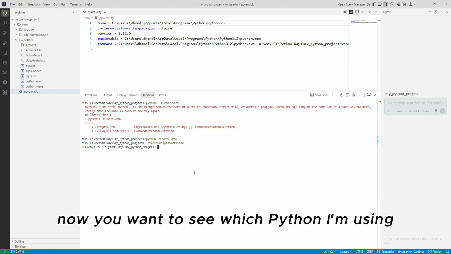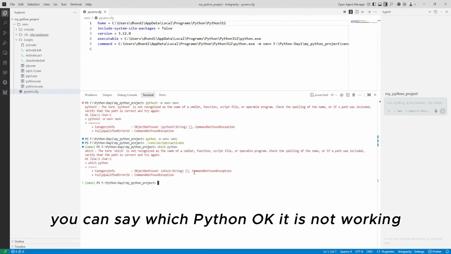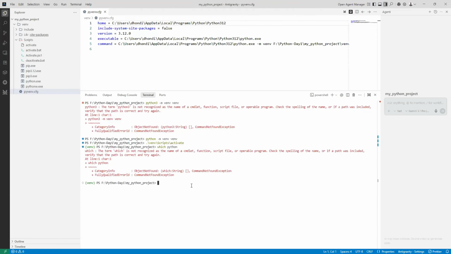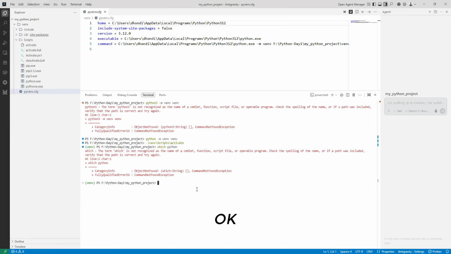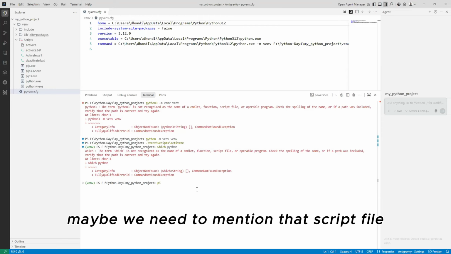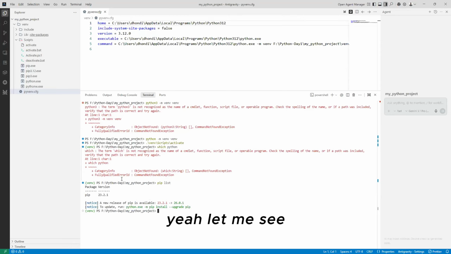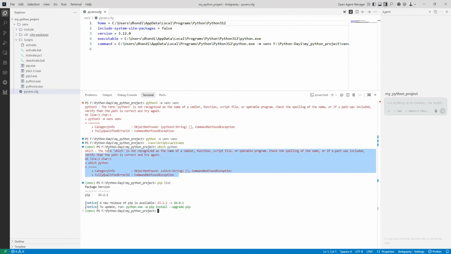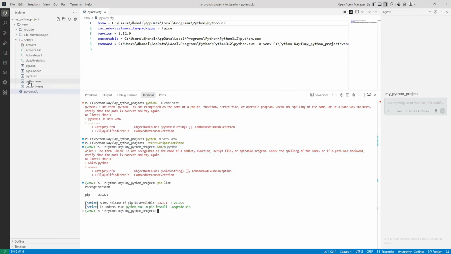Now you want to see which Python I'm using. You can say which python. Okay, it is not working. Why? Which is not recognized. Maybe we need to mention the exact script file name. Yeah, let me see. Pip command ran, Python. Okay.